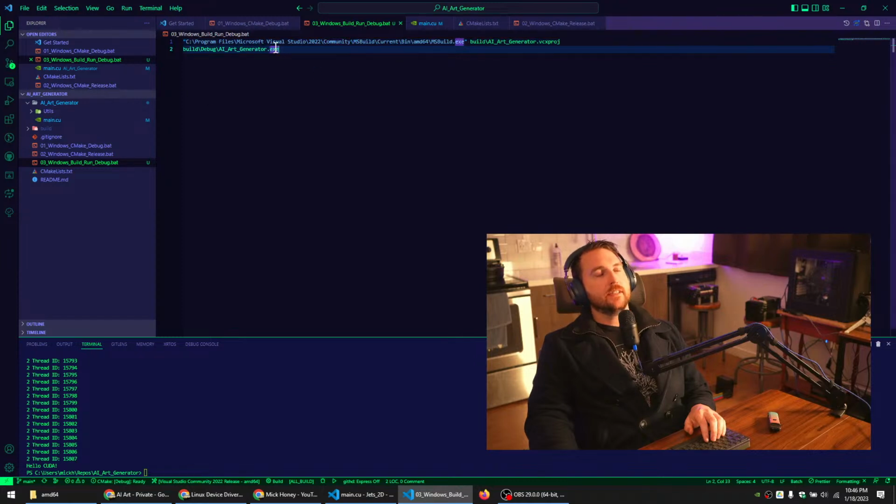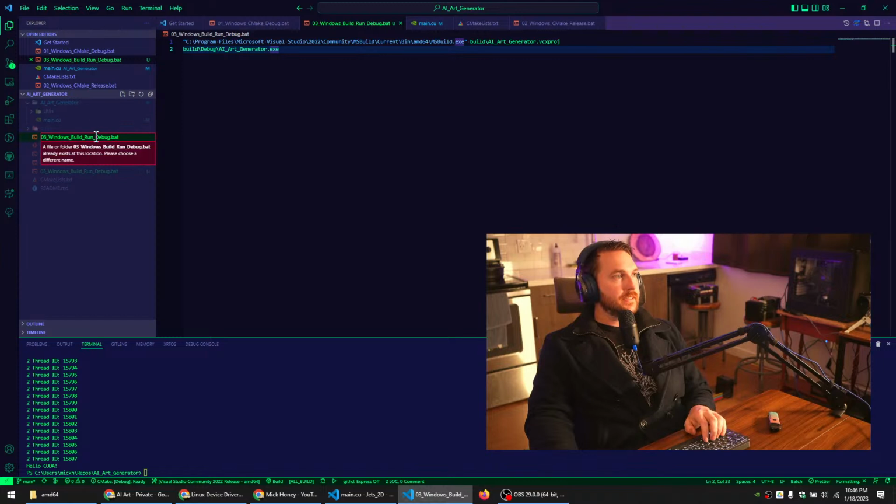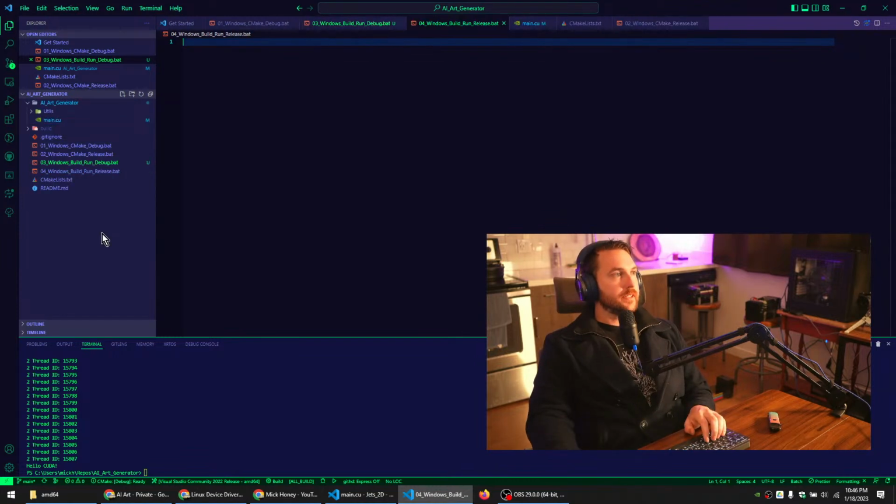And when we run this, it's going to run our debug version of the file. So let's go ahead and make one for release. I'll just take the file name here, paste it in again. This time it's release 04.